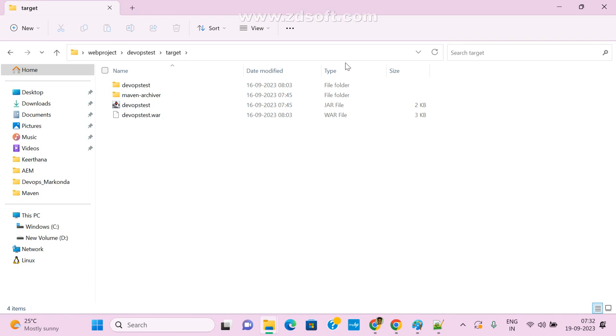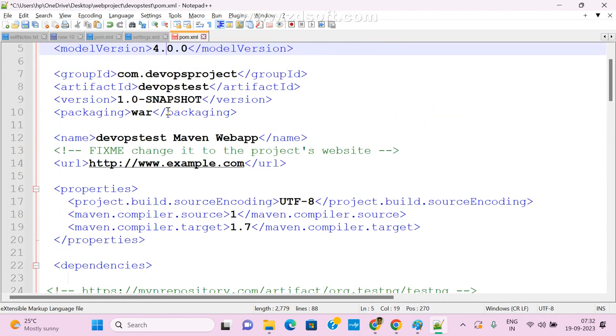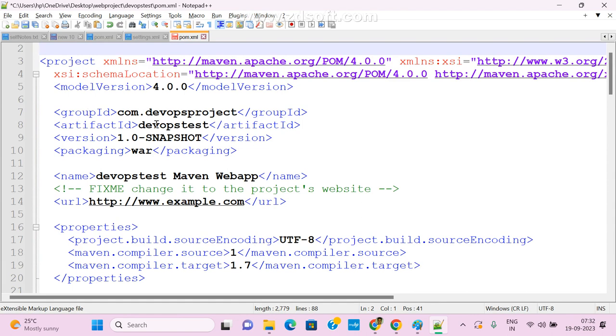Whatever artifact name I gave in the pom.xml file, the same name is used for the artifact file that gets generated. Clear? Anyone any doubt here? See here, DevApps test.war. The same name we can see in the pom.xml file, where I gave some name. The same name is generated as your artifact name. Now clear? And Blackfire also is the same. This is the default name or project name.